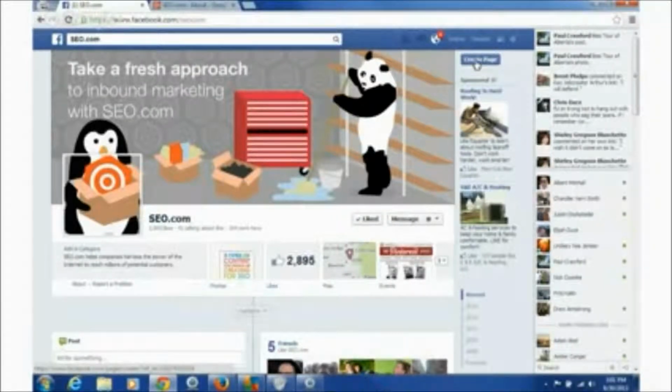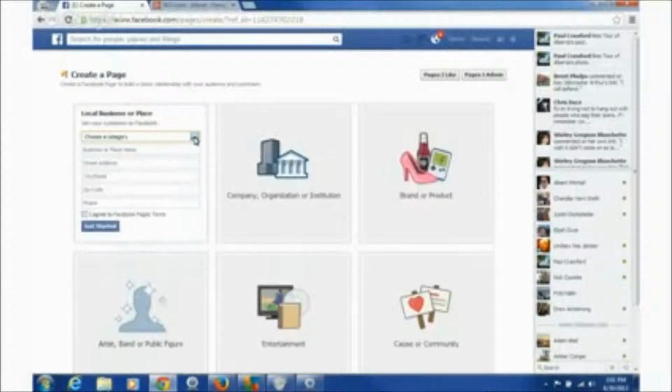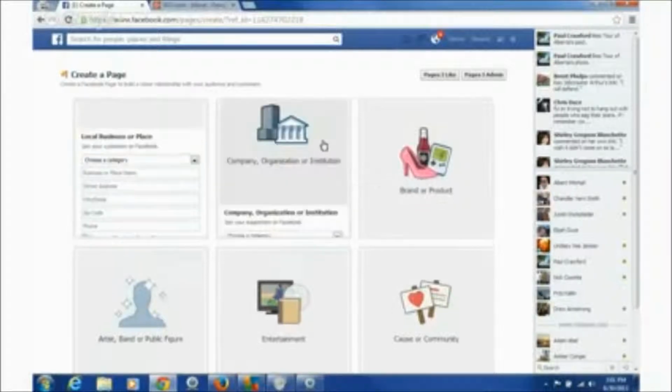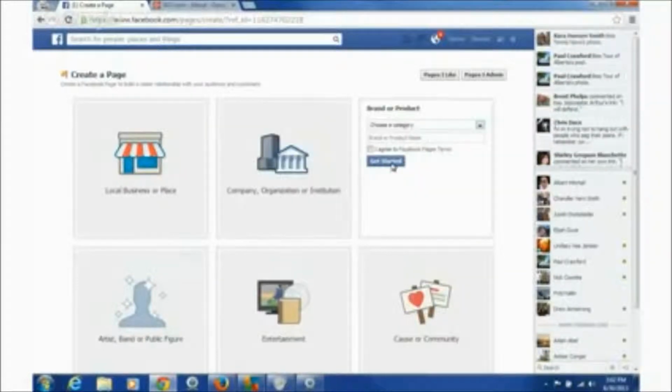But right up here in the upper right hand corner, you'll notice there's this create page. That's what we're going to click on. When we click on that, it brings us a series of options. You can do your business as a local business, and then there's a drop down menu with a series of different types of businesses there. If you're a larger company or a corporation, you may find that you fit in better here. If you are a brand or a product, then you're going to go ahead and click on that one.